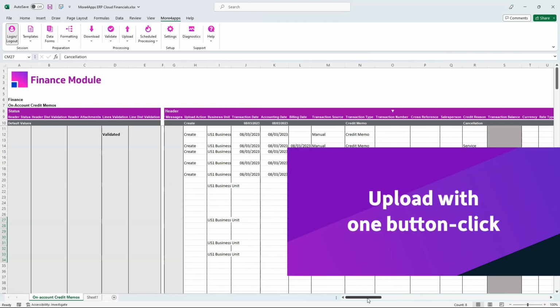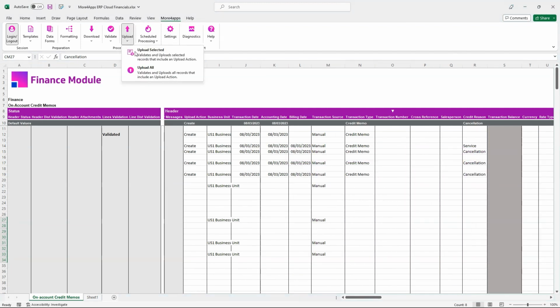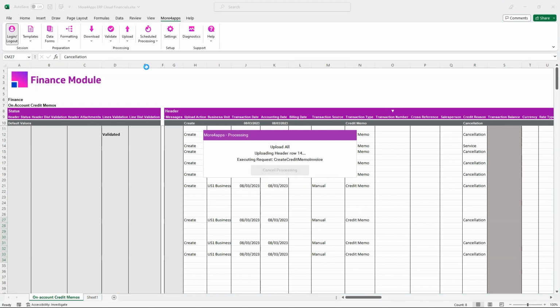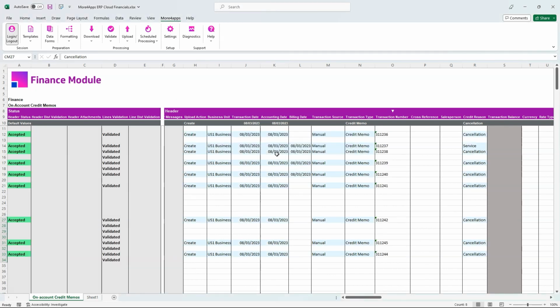When we're ready, we can upload everything to Oracle. The defaults drop in and the load validates and executes the creation of the on-account credit memos. It's that simple. And we can double check those were created okay.